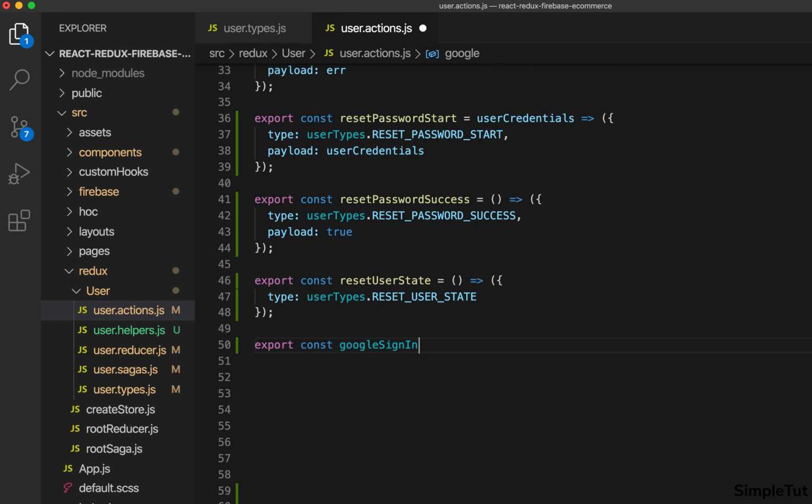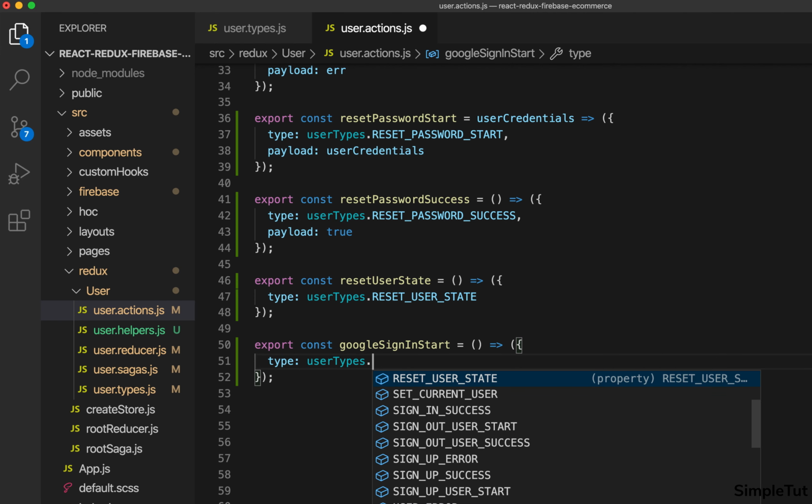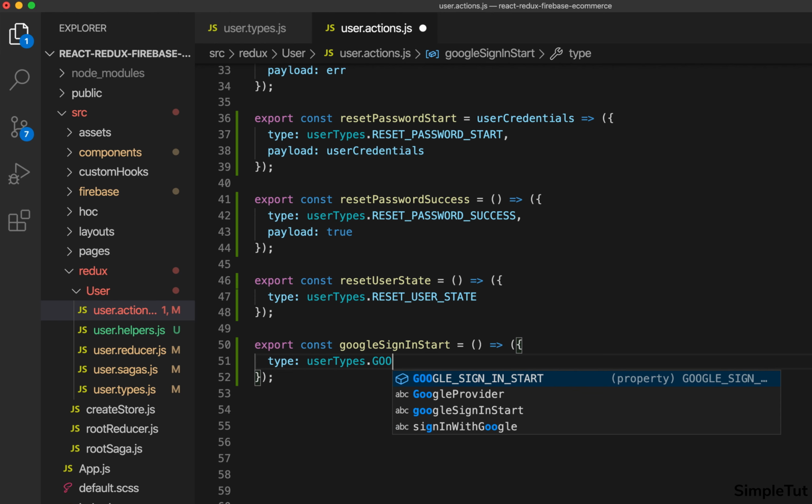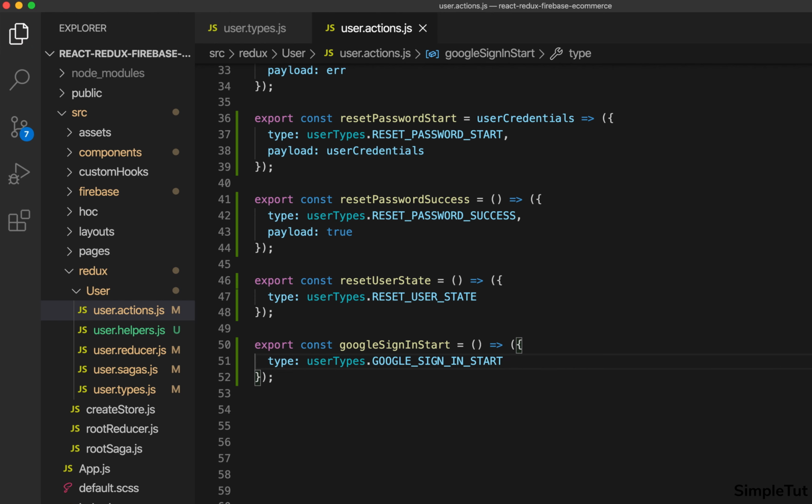Google sign in start, right? And we're not going to pass anything in here. It's just going to be an action that returns an object with a type, which is going to be user types dot Google sign in start. There's not going to be any payload.